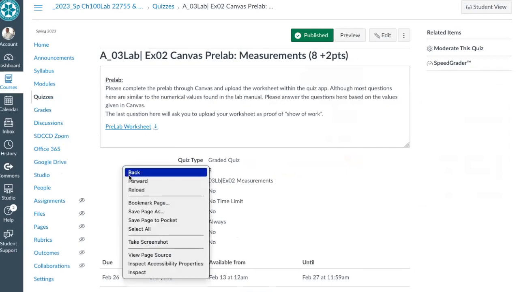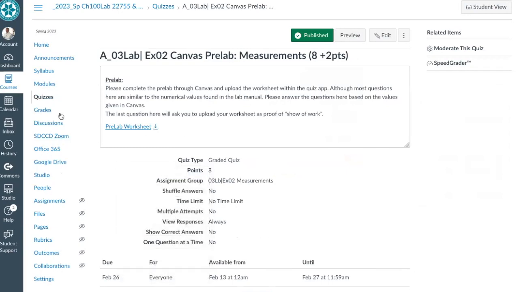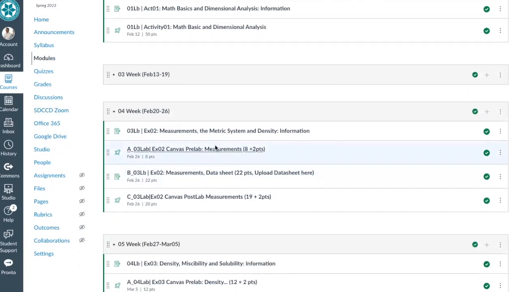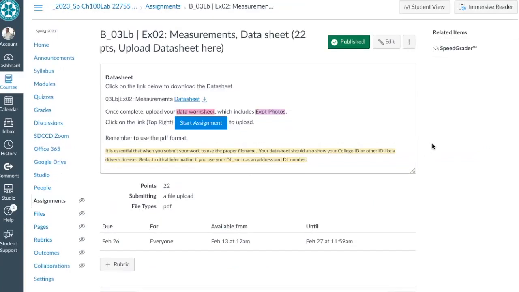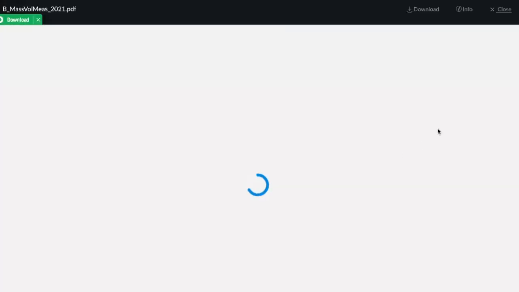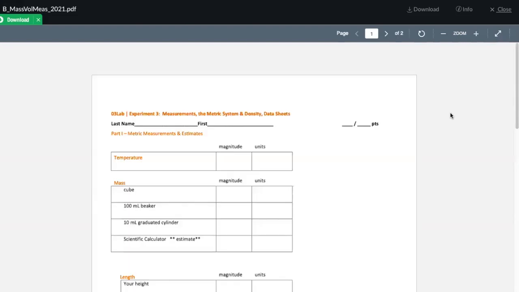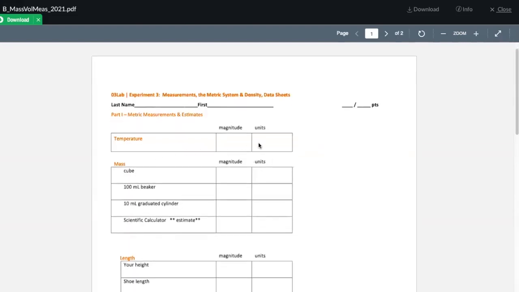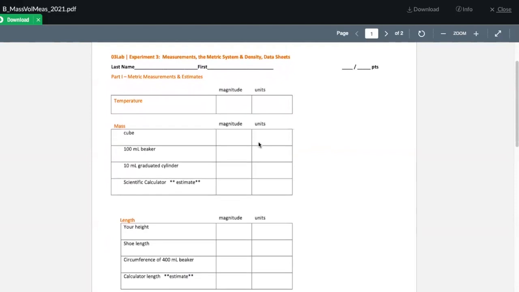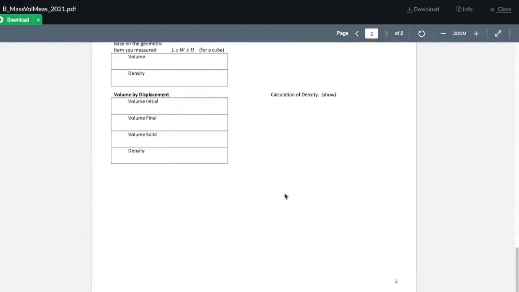When you do the experiment, then you're going to collect data right here. This is the data and observation. That's 22 points. And then you have to upload your data sheet. You do the experiment. You write on the data sheet. This is what the data sheet looks like. You complete this. There are no questions in Canvas. You just upload your data sheet. Then I go in by hand and grade these individually. I make sure that your numbers are within the right magnitude and the units are shown.